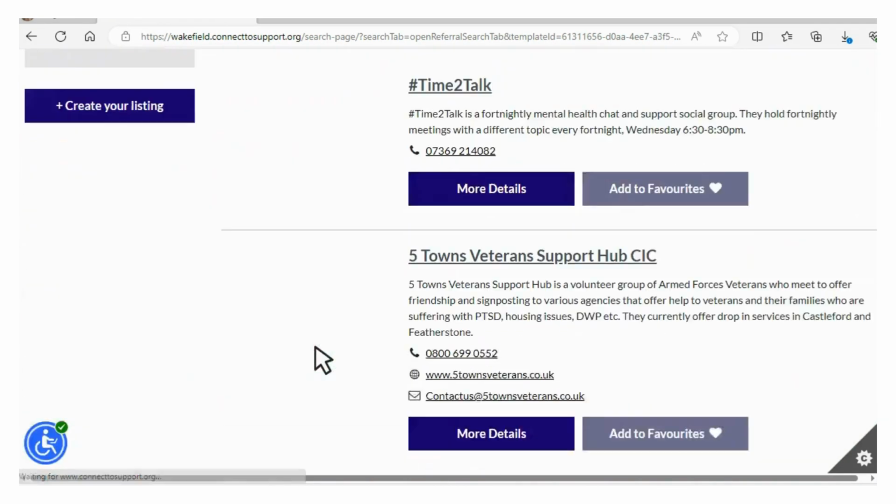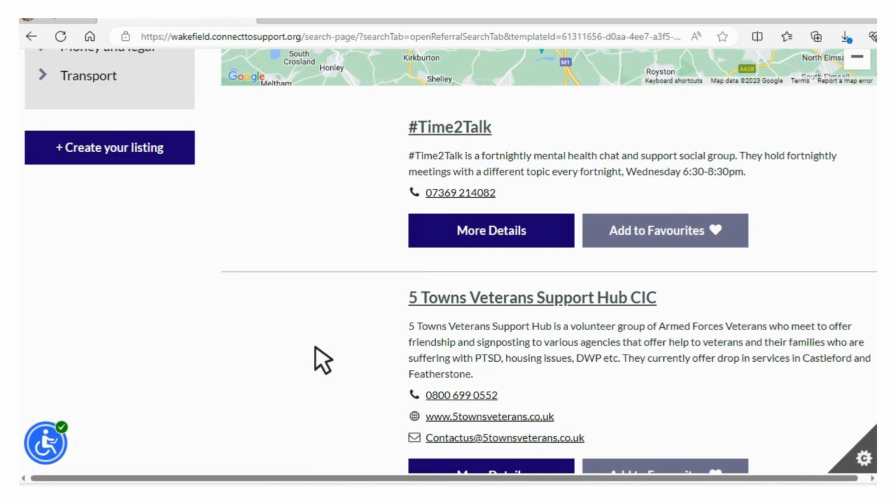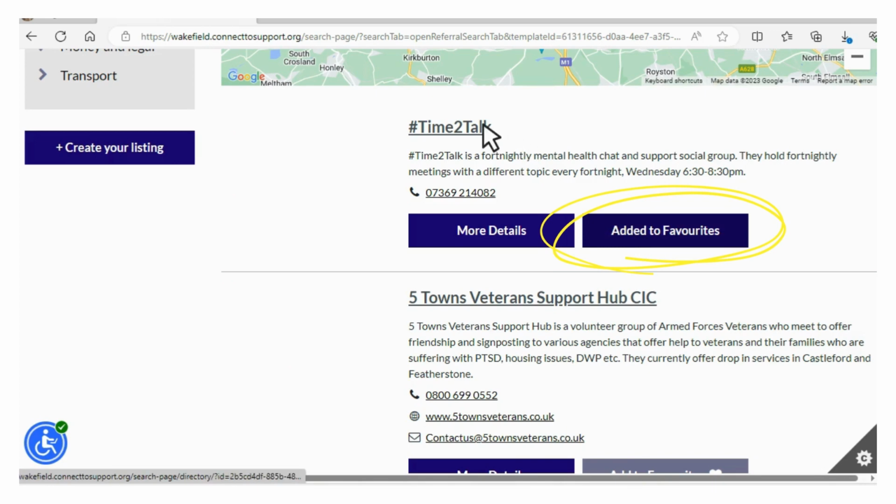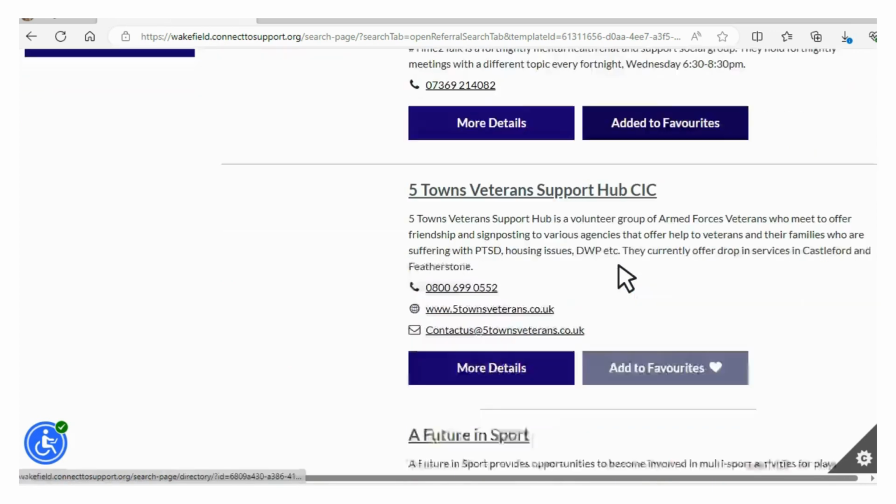You can also add directory entries to your favourites by selecting the Add to Favourites button on the right-hand side of a directory entry. This then adds it to your list of favourites.